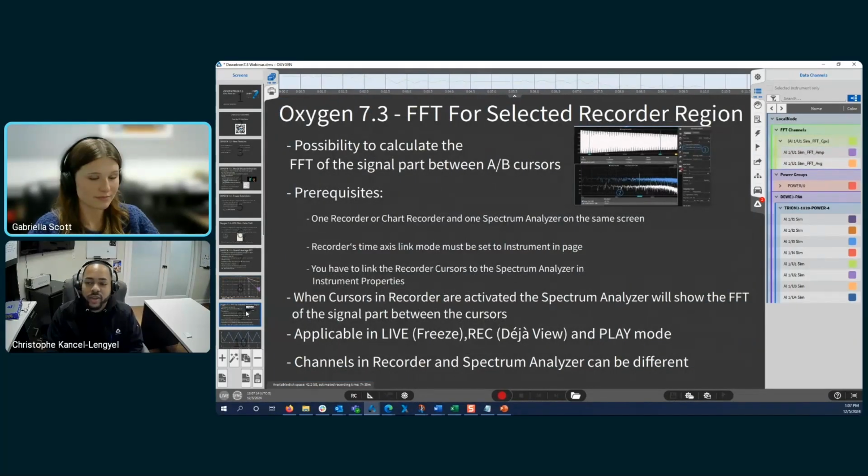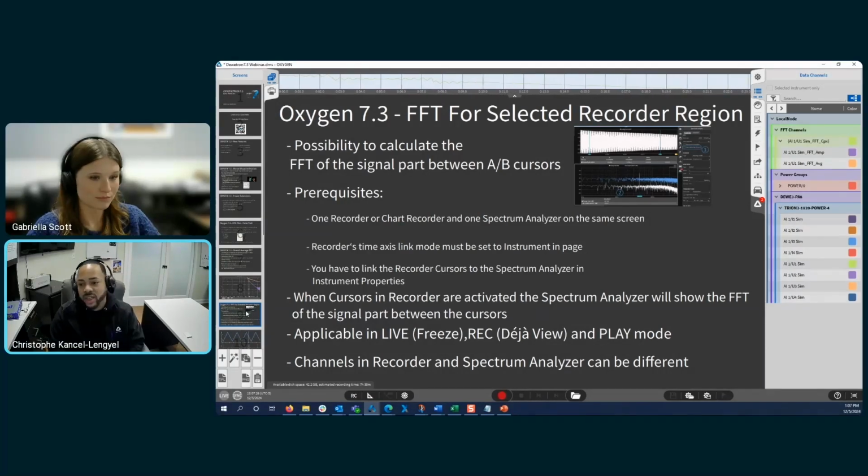Continuing on, we also have the ability to calculate the FFT of a signal between points A and B of the cursors. However, to view this, you will need one recorder or chart recorder and one spectrum analyzer, both on the same screen. And the recorder's time axis link mode must be set to instrument and page. And you have to link the recorder cursors to the spectrum analyzer in instrument properties. When both of these are done, the recorder is activated and the spectrum analyzer will show the FFT of the signal part between the cursors.